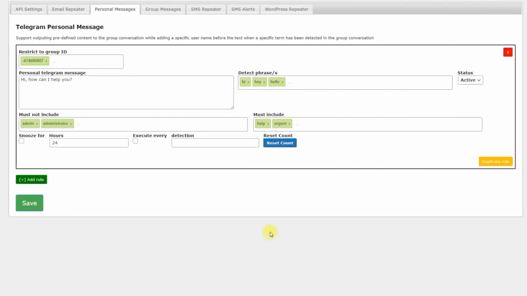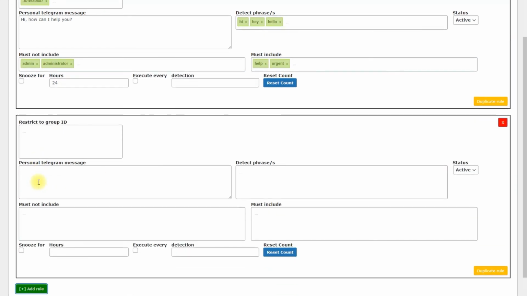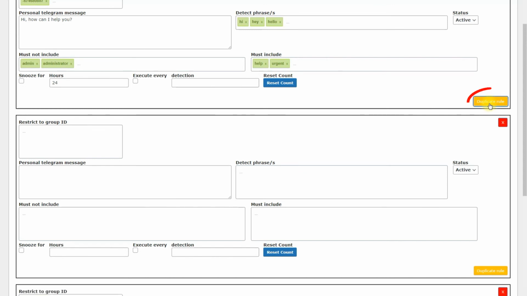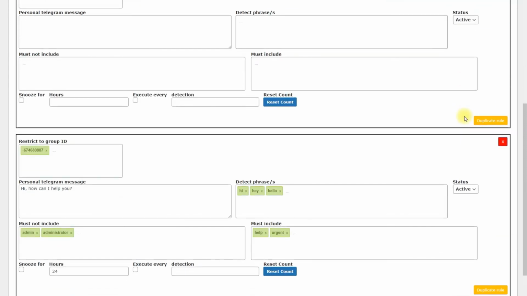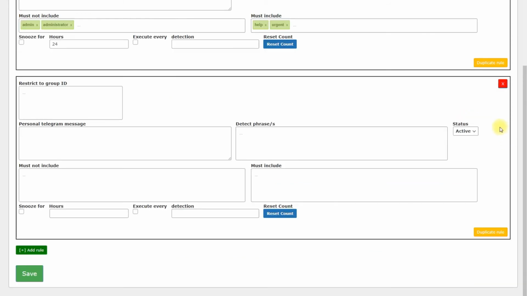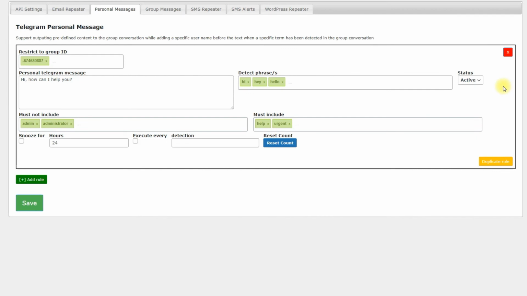Every tab comes with an empty rule. You can create more rules at any time by clicking the button Add Rule. You can duplicate rules by clicking the button Duplicate Rule and then edit the copies. You can also delete the rule using the relevant button, but be careful as there is no confirmation for this action. All changes, including deletion, are only performed after you click the Save button.